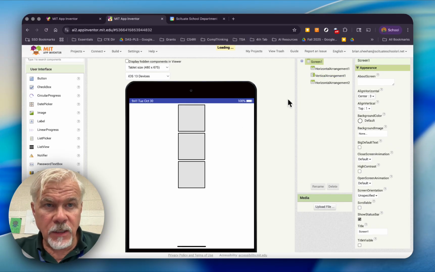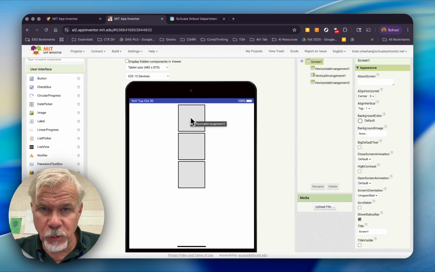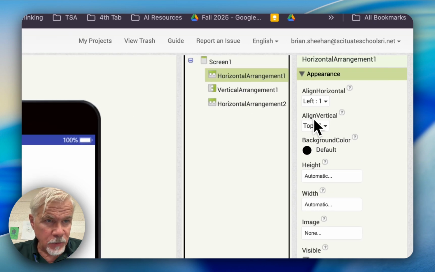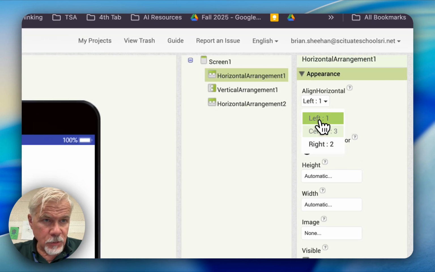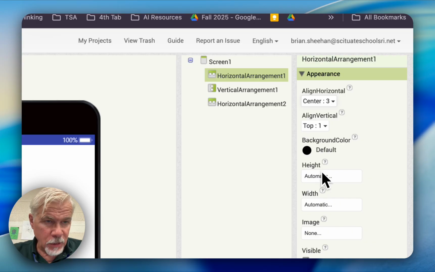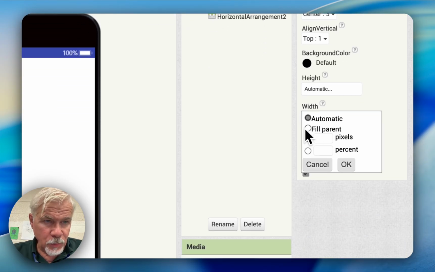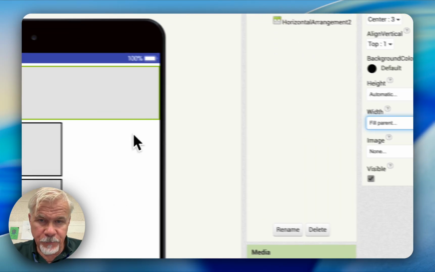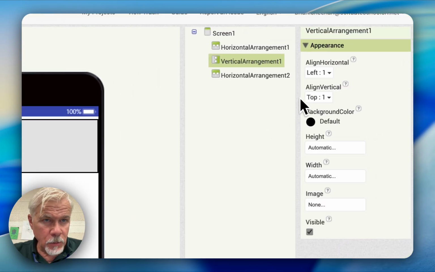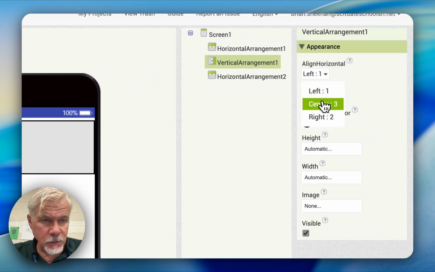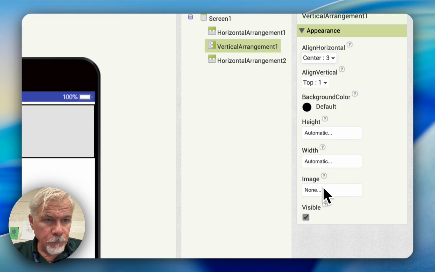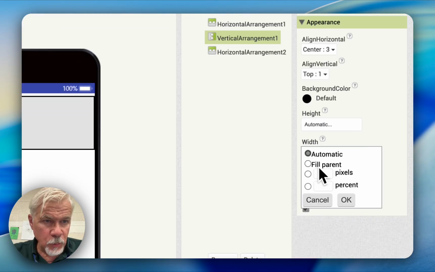For each one of these, I'm going to do something similar. First, for a first horizontal arrangement, align center horizontally. We're going to do that with everybody here. And the width, I'm going to have it be filling up the parent. Same thing here with the vertical arrangement. Align horizontal center. And width fill parent.